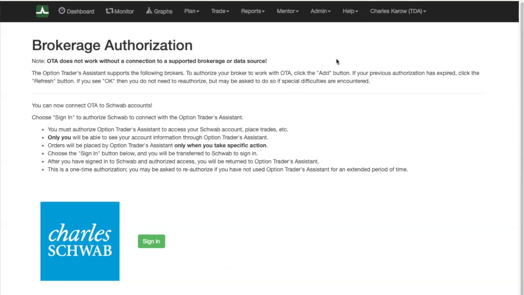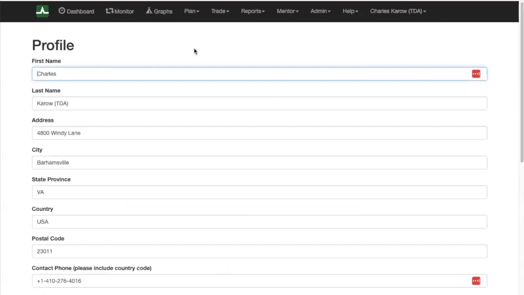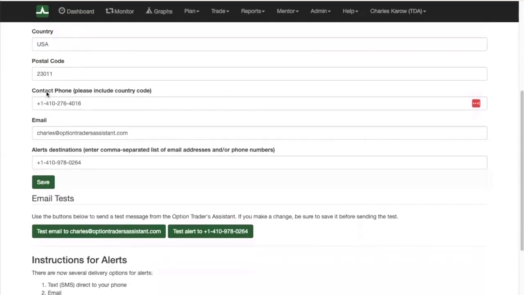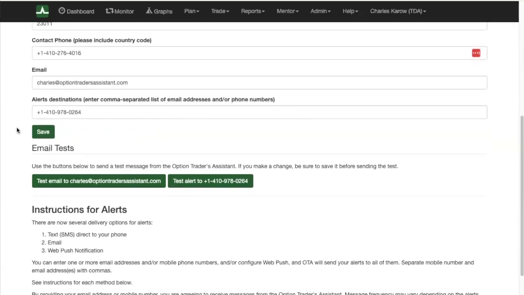And once you have authorized your broker, the next step is to come in here on the menu and check your profile. Be sure your name and contact information are correct. The phone numbers do need to have a country code now. So in the US, that's +1. And in other countries, there are other codes. And setting up for alerts is a key important thing here on the profile page.